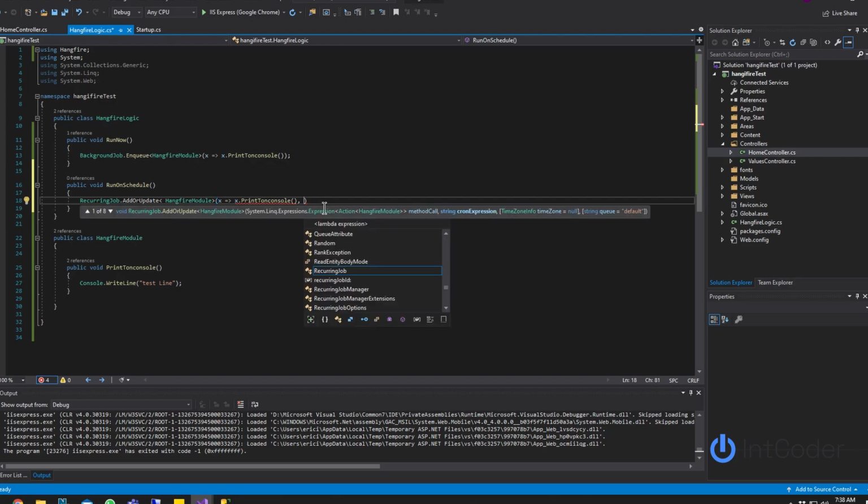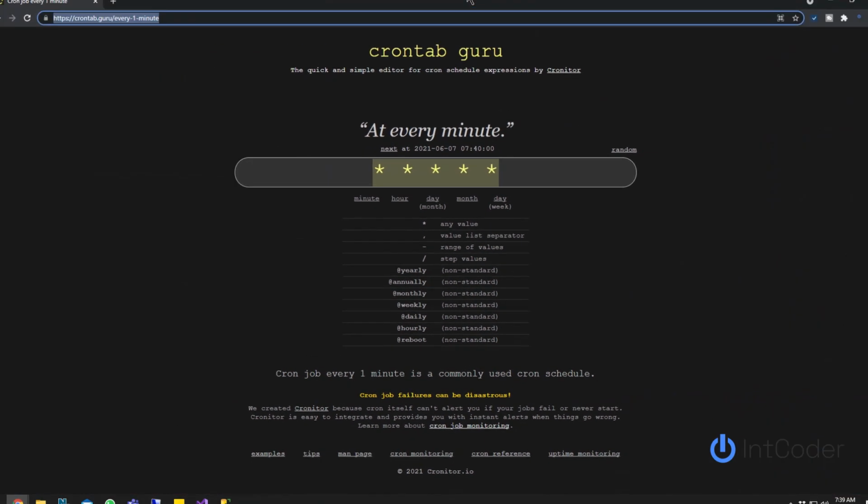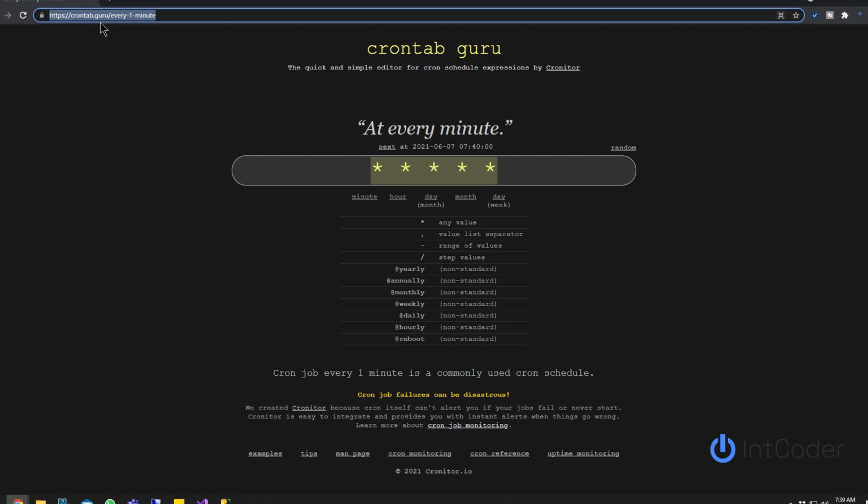Same function. Now the only difference here is you have to enter a time frame, right? So it uses something called a Cron Expression. I do have a website, I'll show you the website real quick. I go online, it's crontab.guru. So you can go here and set up however you want it to run.